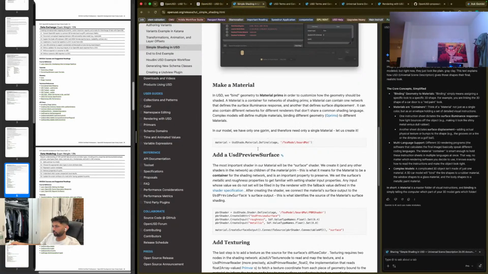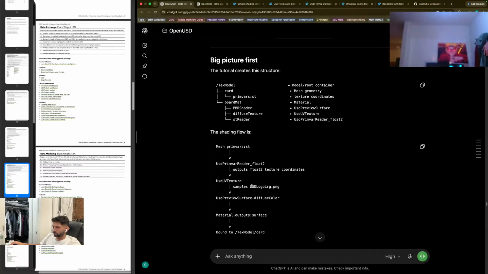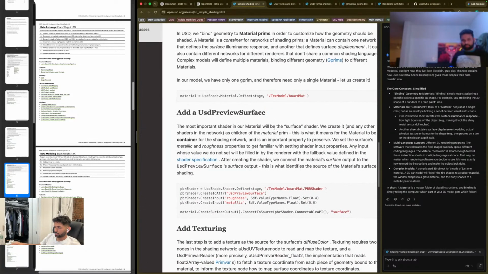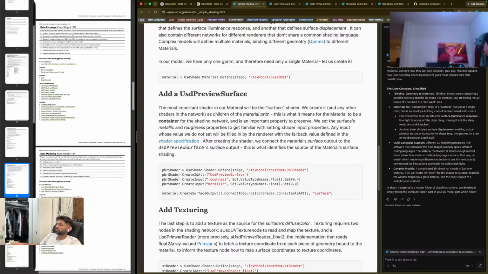So now we are adding a preview surface, USD preview surface. What exactly is a preview surface? It's a shader. So that is a PBR shader, preview surface. I see. The most important shader in our material will be the surface shader. We create it and any other shaders in the network as children of the material prim. Okay, this is what it means for a material to be a container. So the shaders are inside the material container for the shading unit, and that is an important property to preserve.